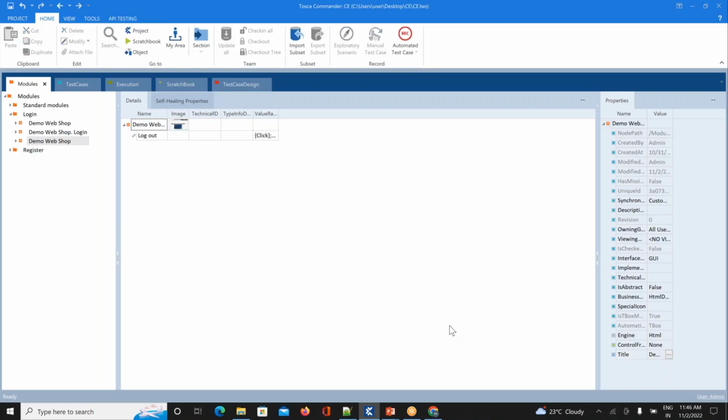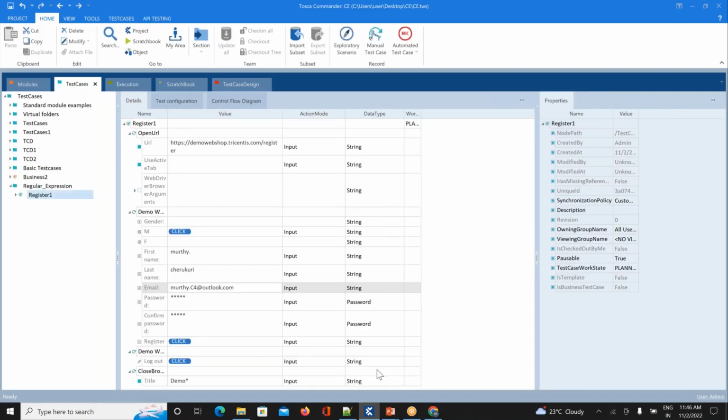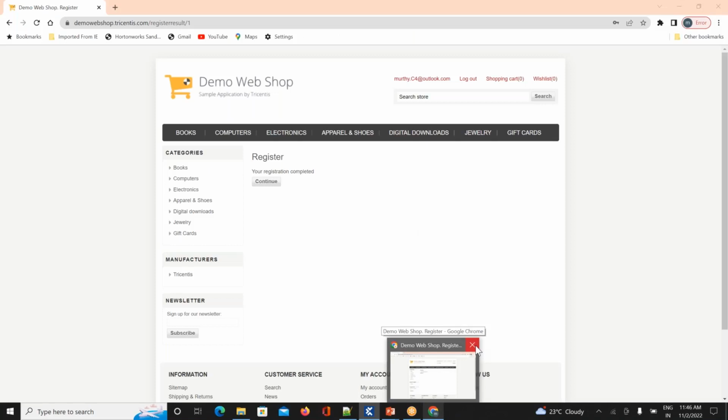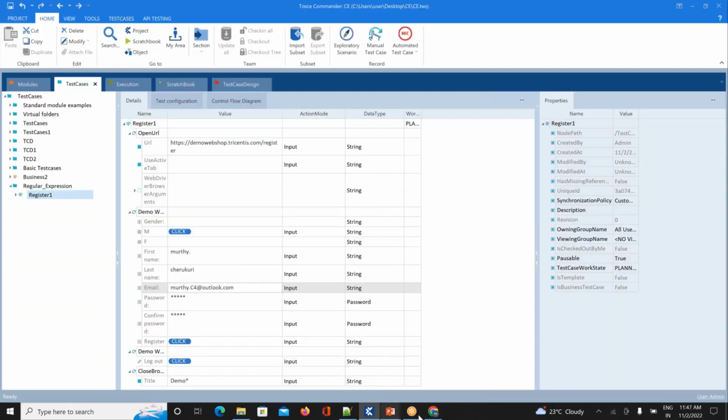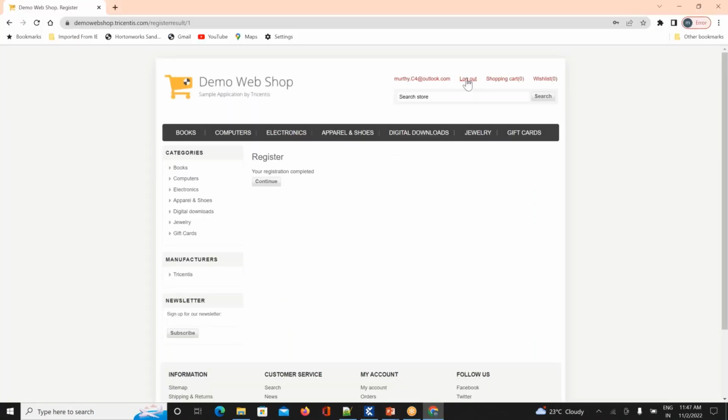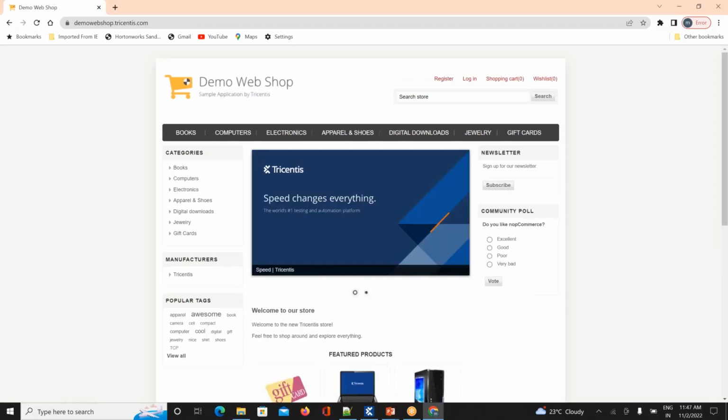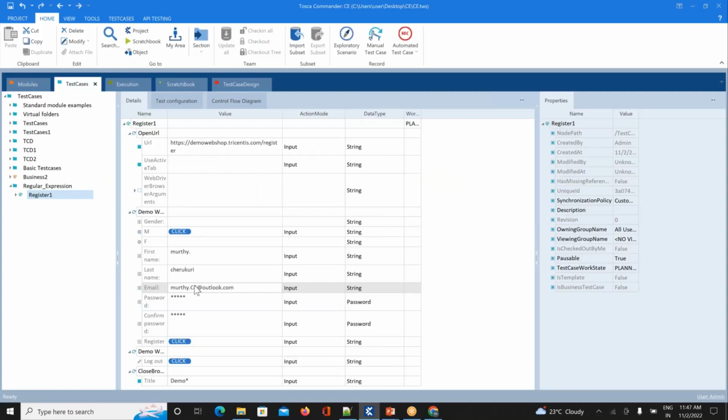For executing the test case, I'm changing the properties. Okay. I'm trying to execute again. Again, it is going to fail. Wait here. I'm going to log out. Now again, I'm going to change the value. I'm going to use C5. So every time I'm changing the value, every time I'm changing the email ID.